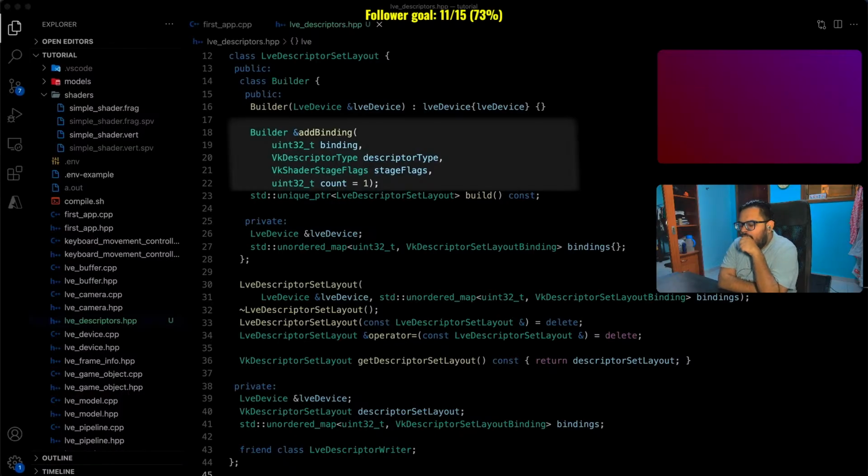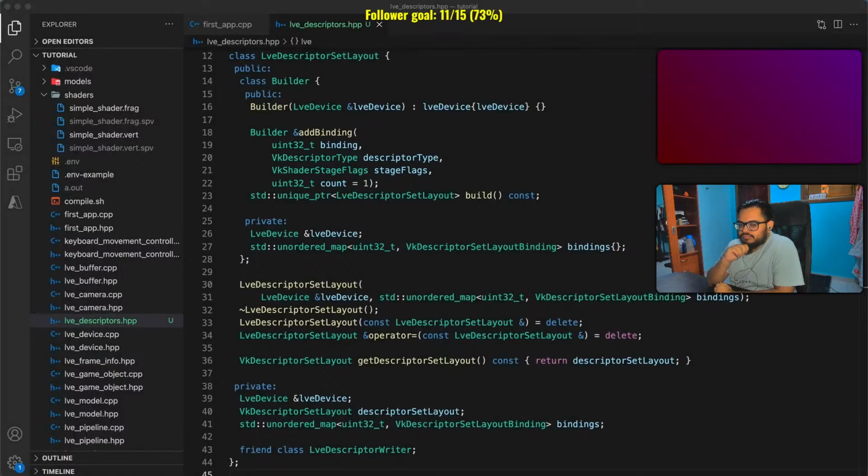Finally, there's a count. This is kind of confusing because so far, all the examples I've shown is that each binding has only one descriptor, but each binding can actually hold an array of descriptors of that type, which are then accessed in a shader by indexing into that array. For now though, we will stick with a default descriptor count of 1, but eventually we'll start using this feature.